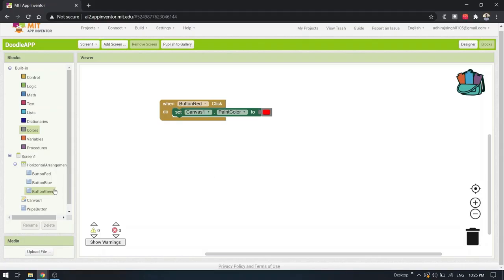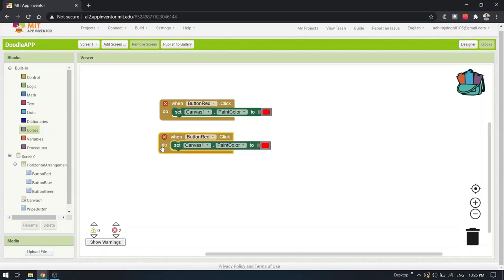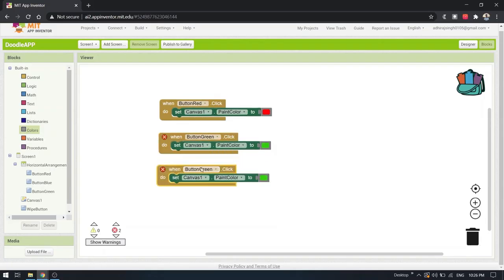Now you can again drag and drop things from the left hand side, or what you can do is you can just right click on this block and duplicate it. Now just click on this drop down and change the button. So let's say green. When we click on the green button, then I want to set the paint color of the canvas to this green, let's say. Again, I'll just duplicate it, and let's do it for the third button. We'll change it to some shade of blue.